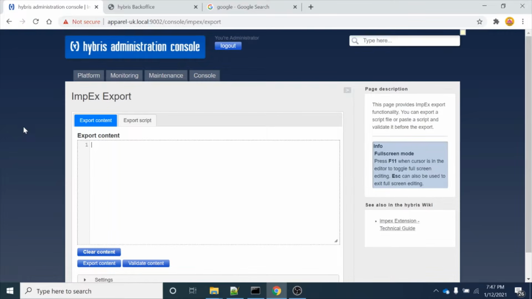Don't worry about the accelerator term. I will explain this term in my upcoming videos, but for now just think of it like you are setting up a Hybris website at your local system. So we have already done the setup in our previous video for a Hybris website, and I had given a brief overview of these Hybris consoles.